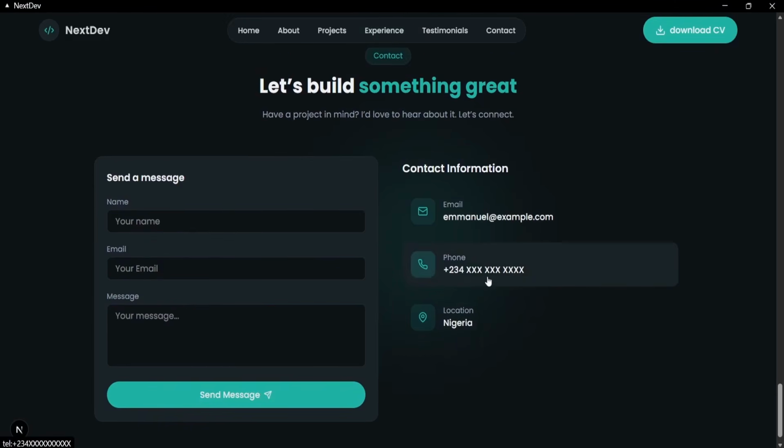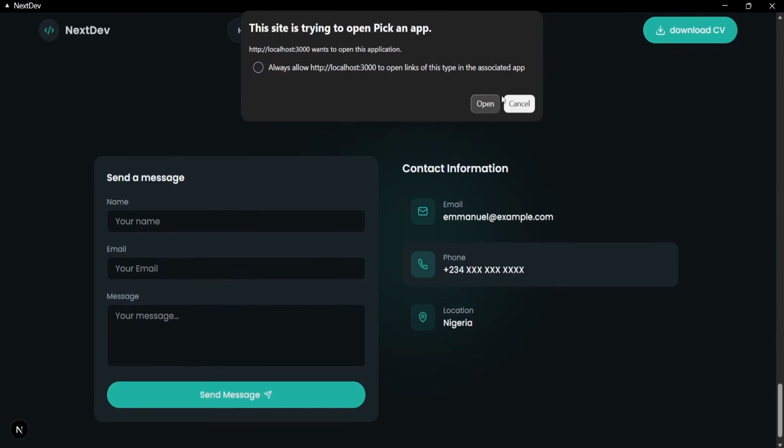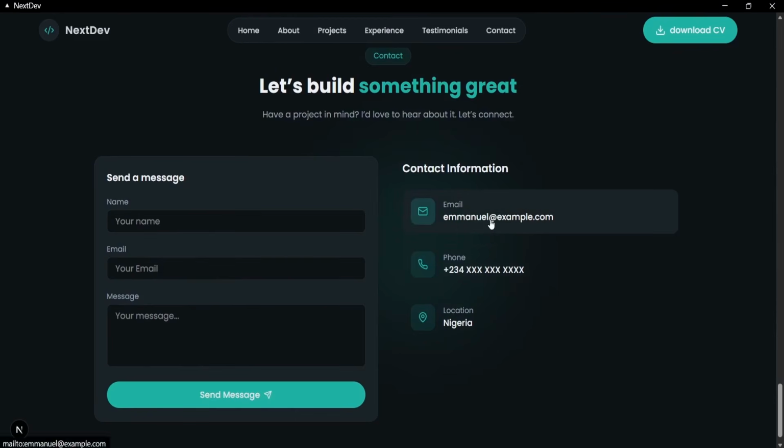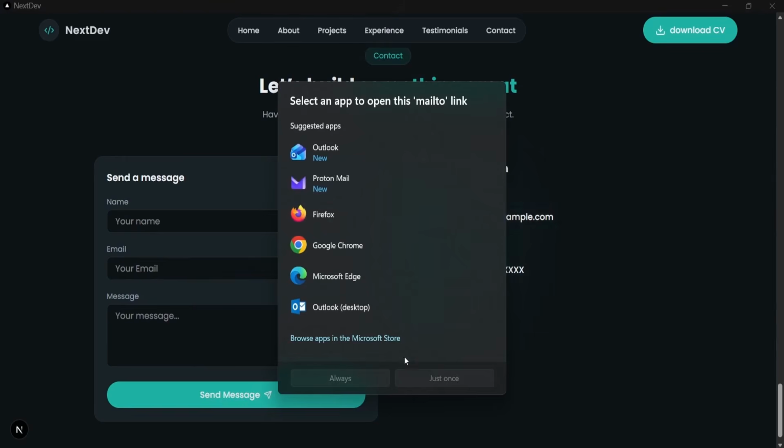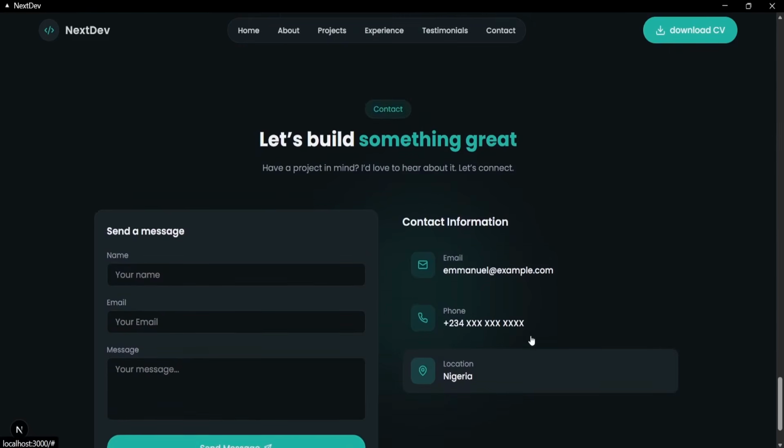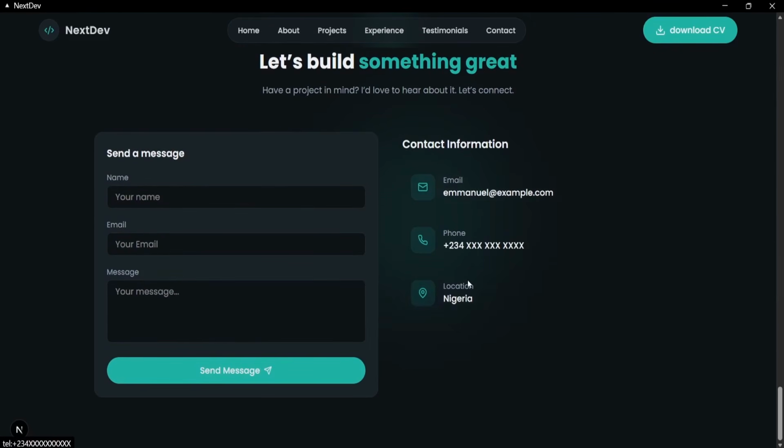You actually see that right here. And if I click on this, it's actually going to make the phone call. Great, like that. I also, if I click on this, it's going to make the mail, send the mail. So now we've actually created the UI for the contact page.